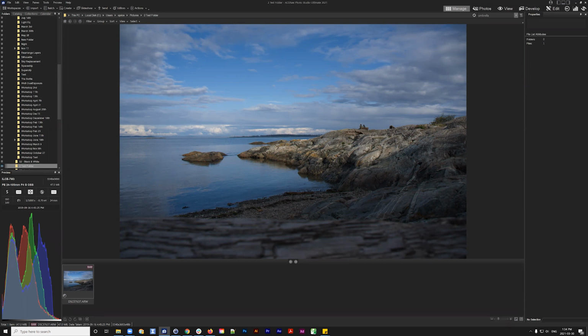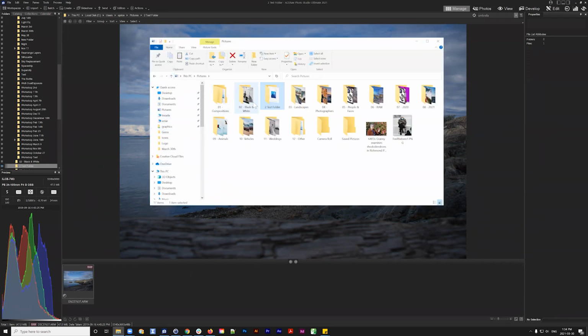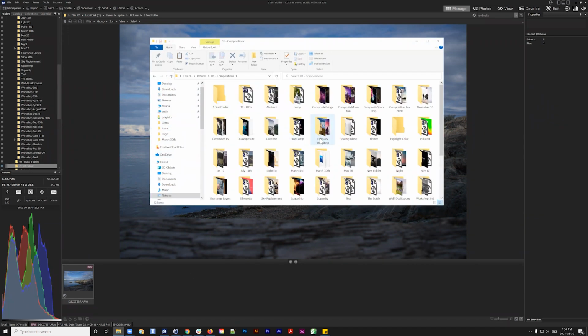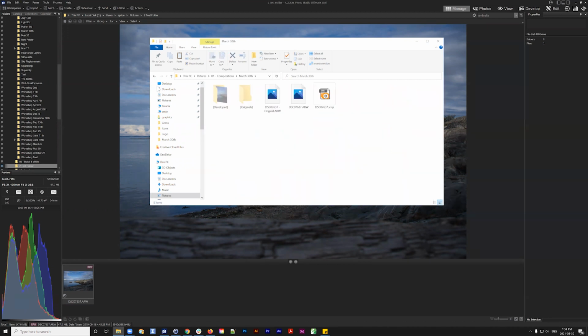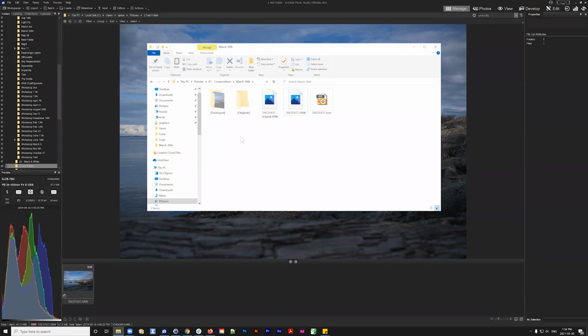So Martin asked, what is saved in the original folder? That's a good question. Let me navigate back to my original composition folder. March 30th here. Yeah, I think the originals folder is just a history of this image. And as you can see, this folder here is actually grayed out. So it's not going to be visible in ACDSee, and it shouldn't be visible in Finder.